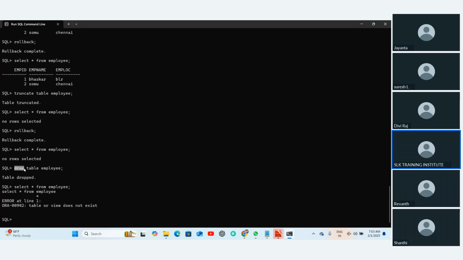But in case of drop, the entire object will get dropped, whether it has data or does not have data, it doesn't matter. The object will get dropped.